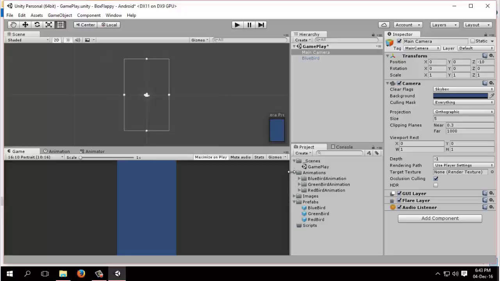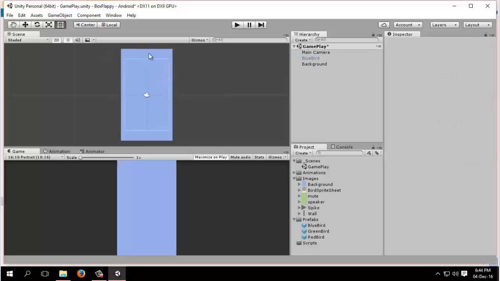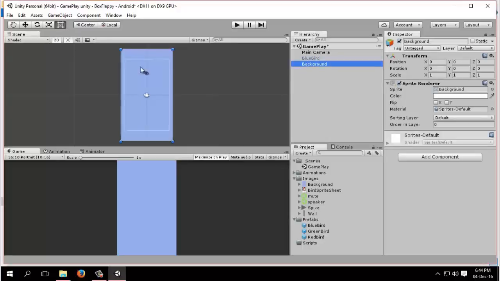So now let's create a background. We'll simply drag and drop the background here. You can see our image has a border outside our camera viewport. This is a good practice, to take some portion outside of the viewport for safety measures. If you do not have it, let me demonstrate for you. Let's take it here.